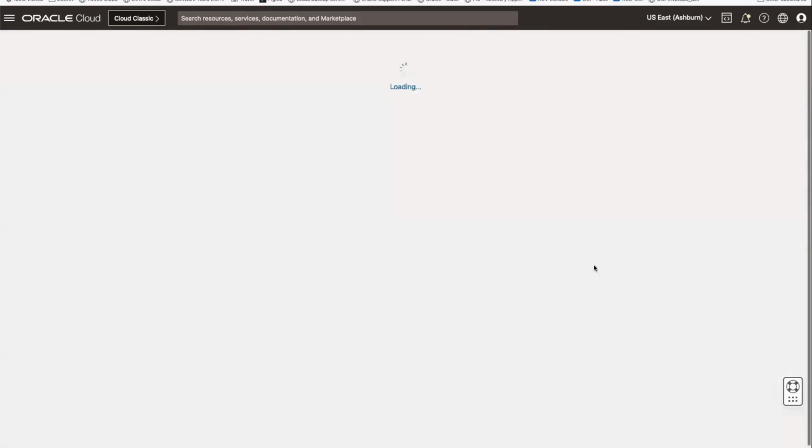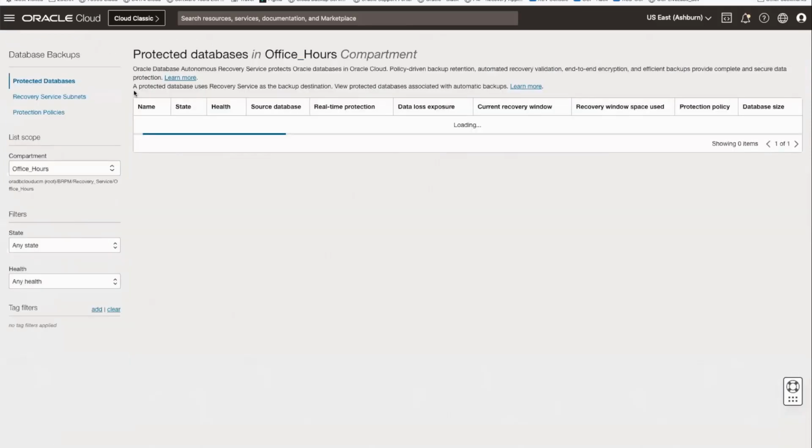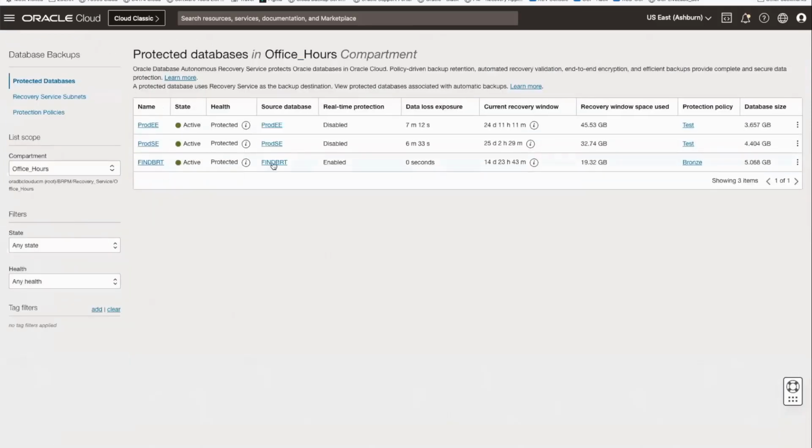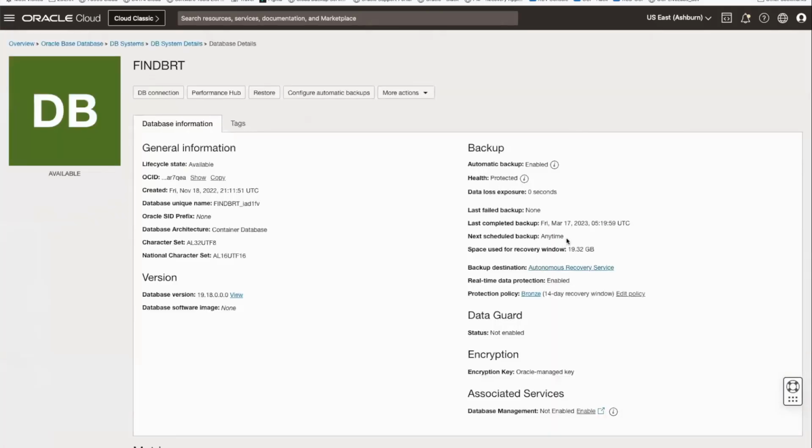If we go back, I'm going to look real quick at the database that has real-time redo enabled. So real-time protection is enabled for this database. The database is being protected in real time. So you see 0 seconds there. So the database is actively sending transactions to the recovery service. And you can see that that's enabled down here.